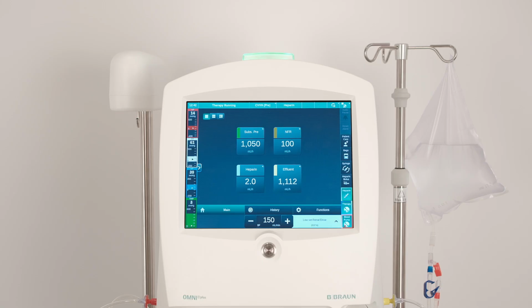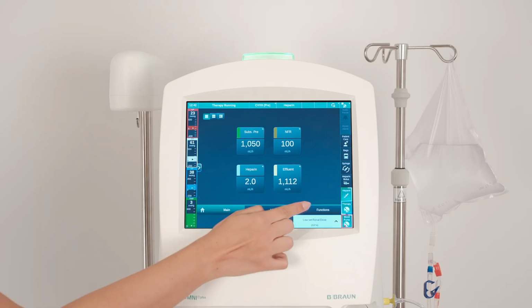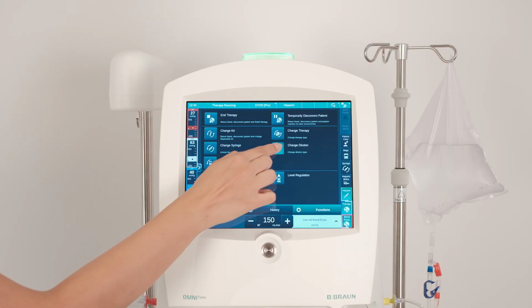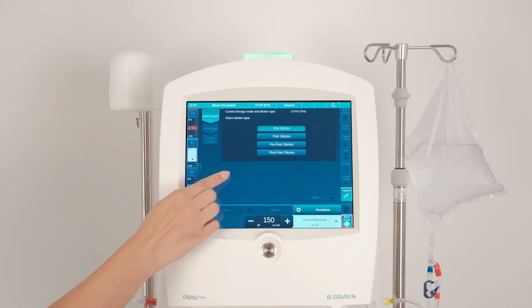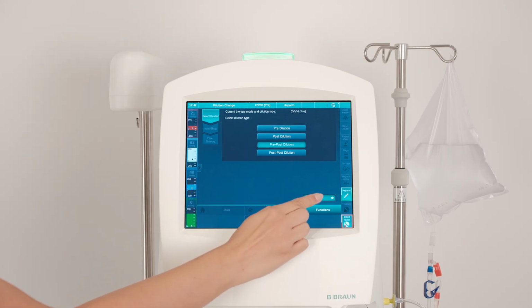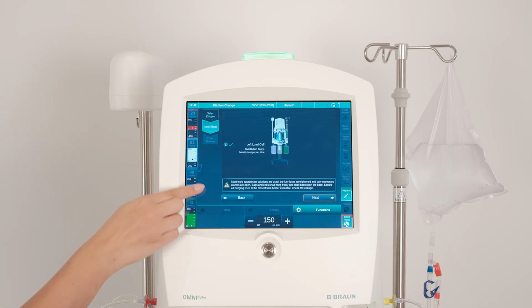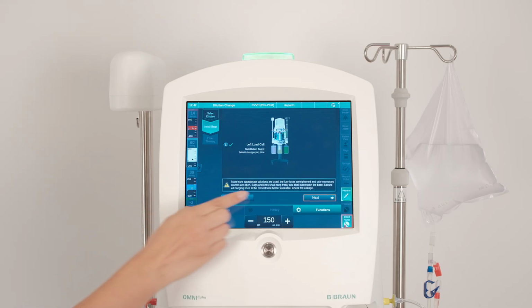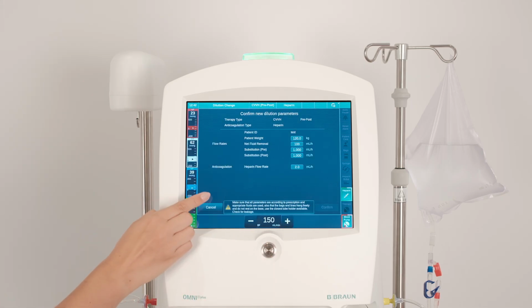To change the dilution, press in the Functions the Change Dilution icon. Confirm it by pressing Yes if you are sure. Then select the new dilution, then press Next. The next screen will inform you if bag change is necessary.